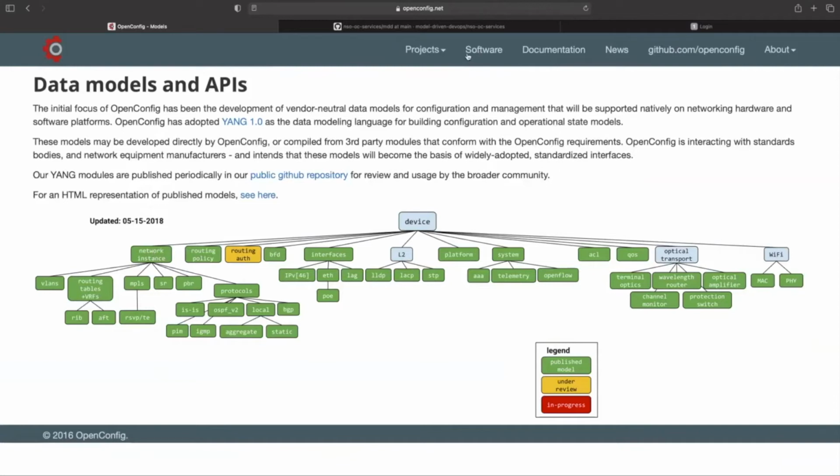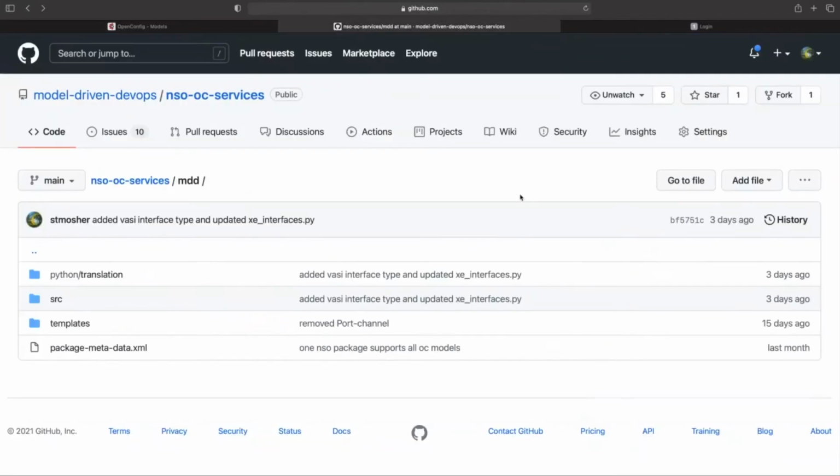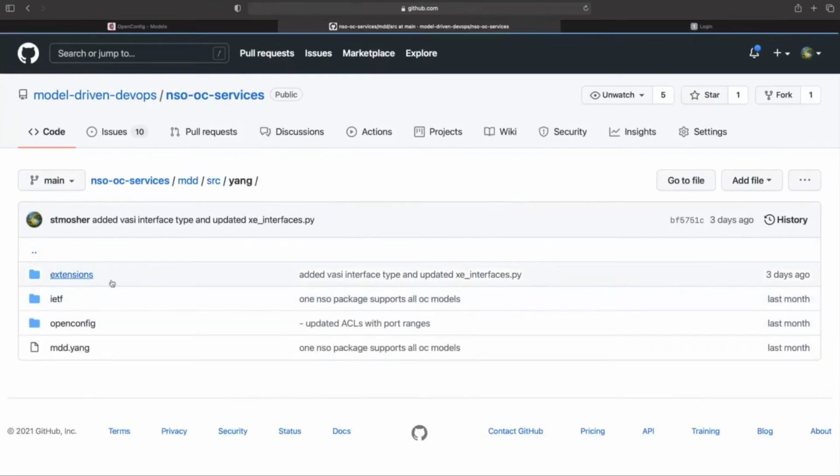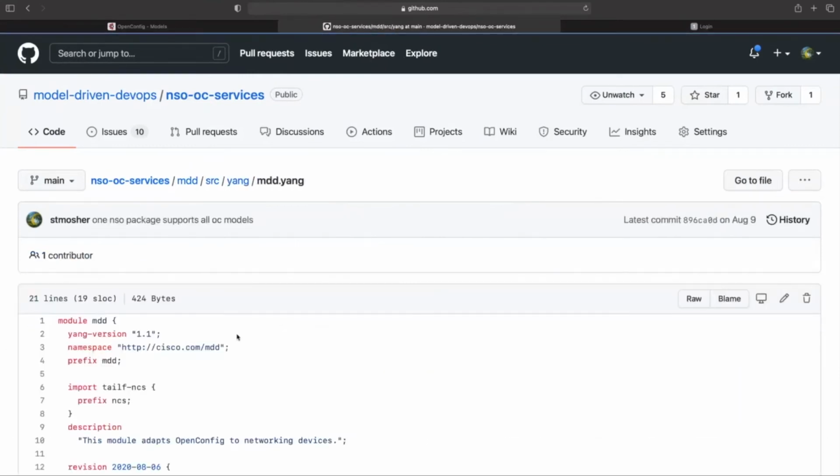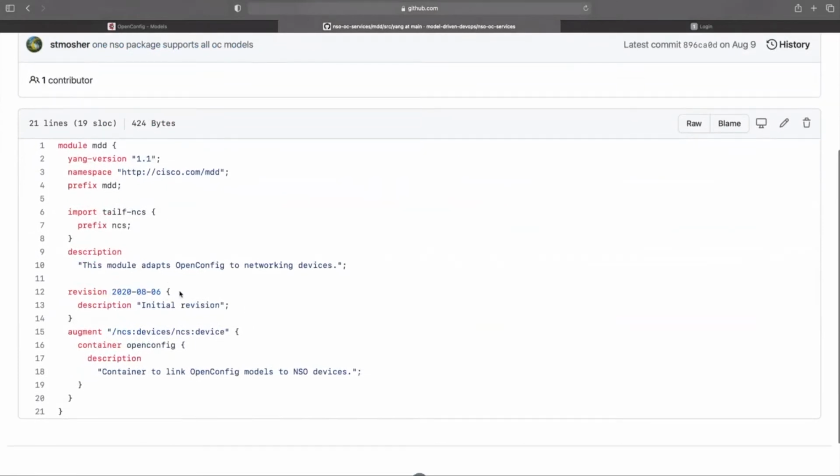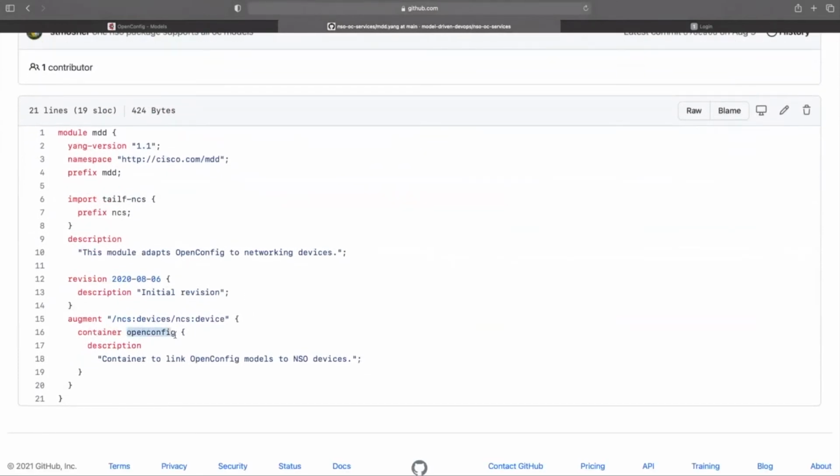Okay, so how did we take the OpenConfig data models and apply them to the devices in NSO? Well, what we did was we created a package, all on GitHub, NSO OC services. The source, we'll take a look at these models. What we did was we created a new container called OpenConfig, so it'll be the MDD prefix OpenConfig. And we augmented NSO's own device, so this will show up under every device.